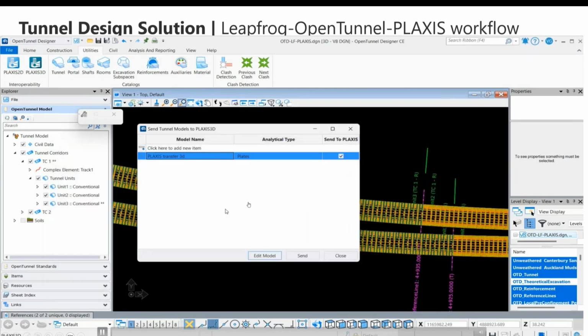Okay, and at the same time I will create a new one where I would like to send the same information, the same tunnel, but I will create the lining as volumes and not as plates.